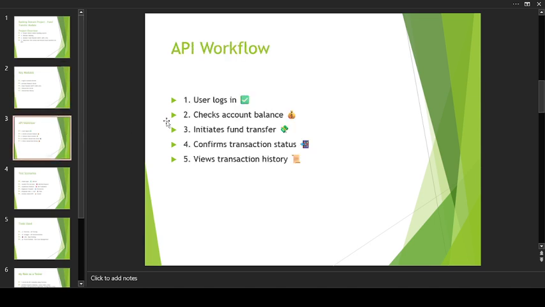Then move on. The next one is the API workflow. How is the workflow of your application? Here the workflow is: the user logs in, checks the account balance, then initiates the fund transfer, confirms the transaction status, and views the transaction history. This is the workflow of the application.